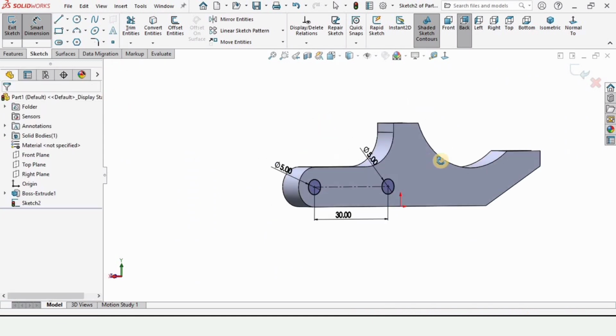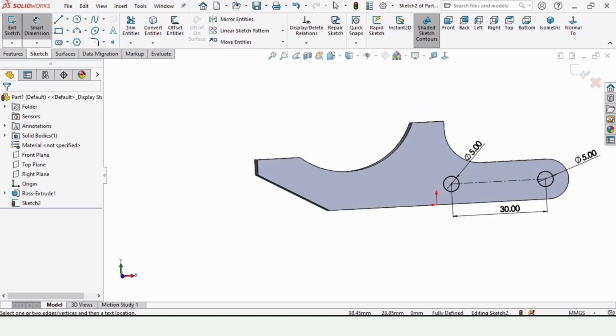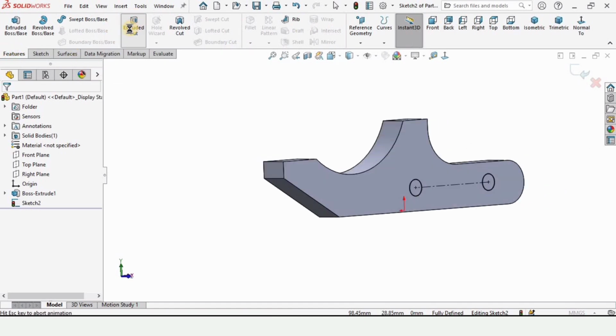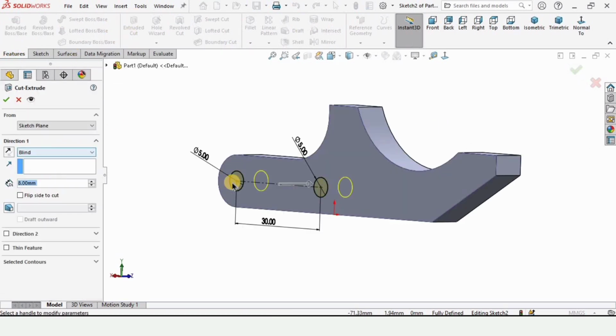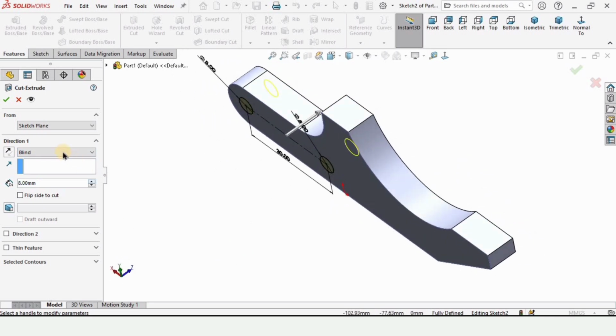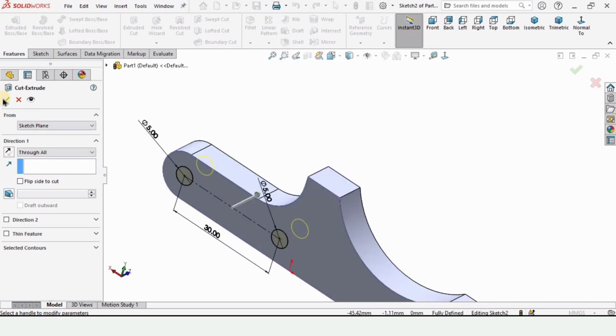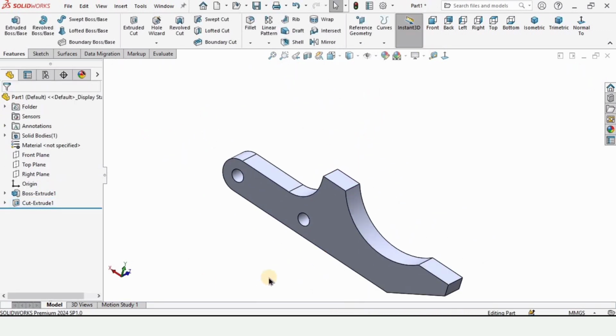Now we have to cut these holes. So we have to go to features and here select extruded cut, and since we want through holes, so here we will select through all. Make sure that you have selected the arrow of the extrusion in correct direction and check this box from here.